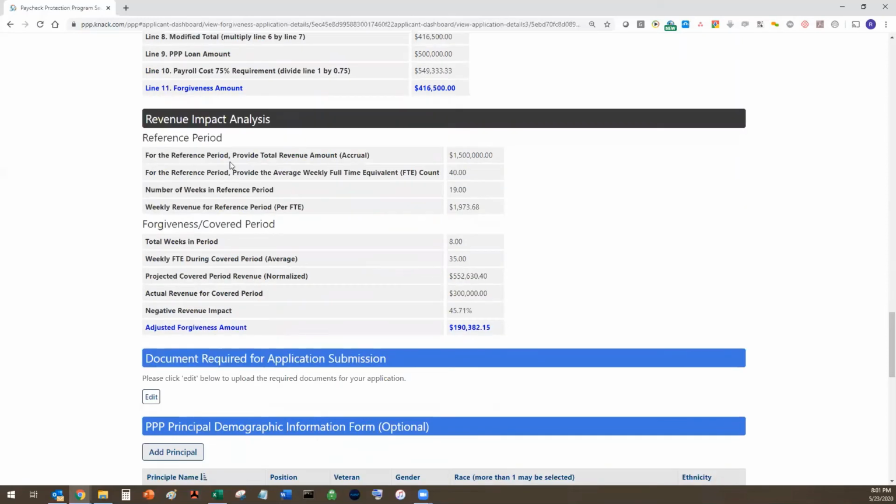So in this scenario, this particular business has a normal revenue of $1.5 million for a whole period of 40 weeks. And in this situation, they had 19 weeks and 40 employees during that period. So that equates to a weekly revenue of $1,973. In this particular scenario, we know that there's 8 weeks for the reference period, which is what the forgiveness period is going to be, is 8 weeks. And they had 35 employees.